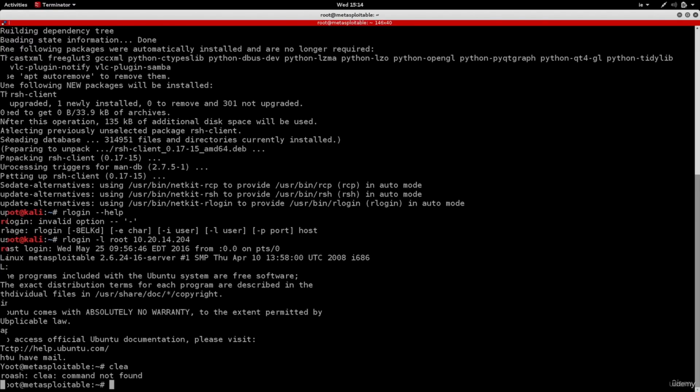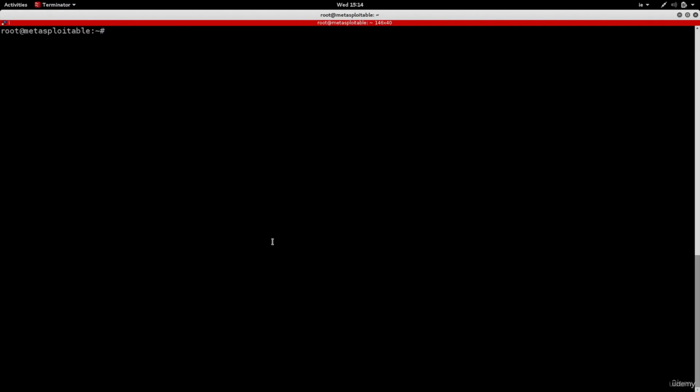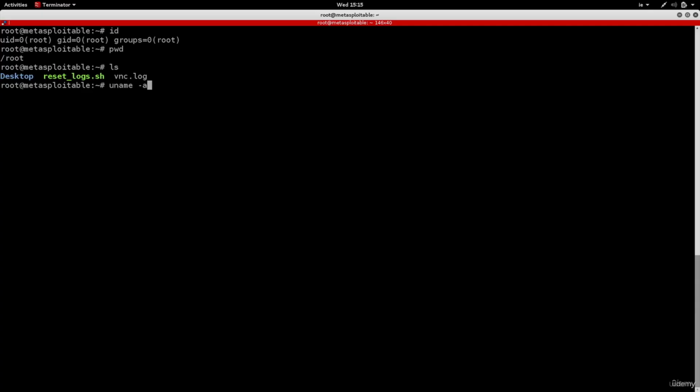Now, as you can see, we are logged into the Metasploitable machine here. And if I do id to get my ID, you can see that I am root. If I get where I am, pwd, I'm in the root directory. I can list stuff. If I do a uname, that'll list the host name and the kernel that's running on the machine. And as you can see, I am in the Metasploitable machine with root access.